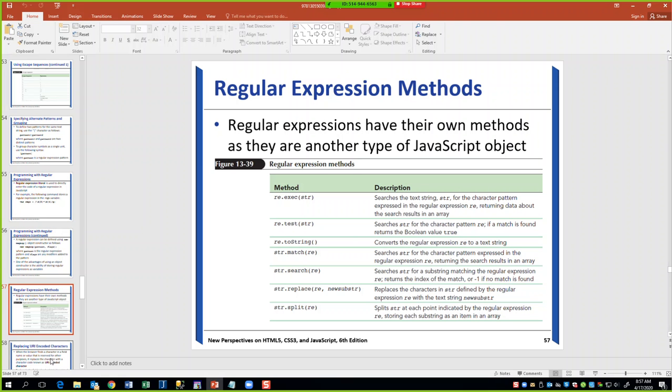This is a better way, where you can do these searches. It searches the text string for the character pattern expressed in regular expression RE. So instead of doing it all in one line, you define your search and then you do it this way.